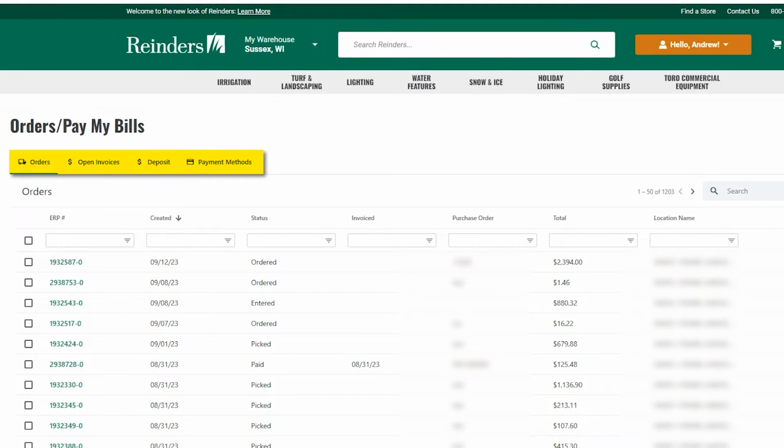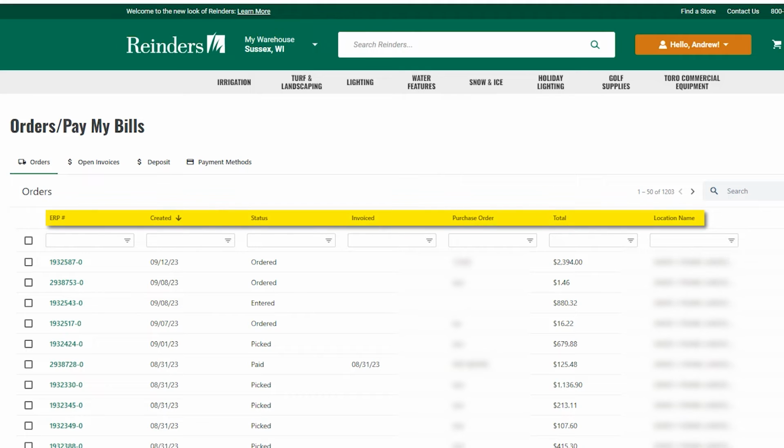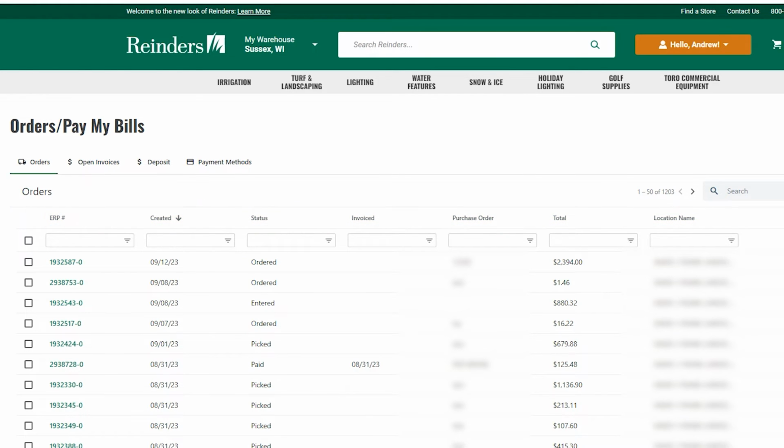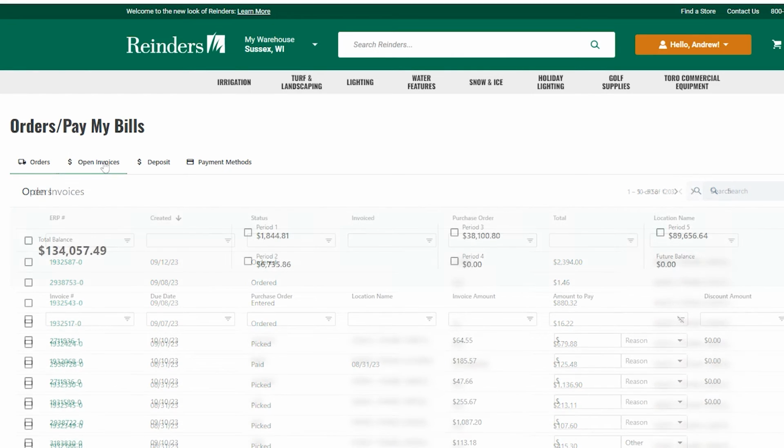On this page you will see tabs for orders, open invoices, deposits, and payment methods. On the Orders tab, you will see all your orders, including their ERP number, which is your Reinders order number, the date they were created, their status, the date they were invoiced, the total cost, and the location the order is being shipped to. If you included a purchase order, that will also be shown here.